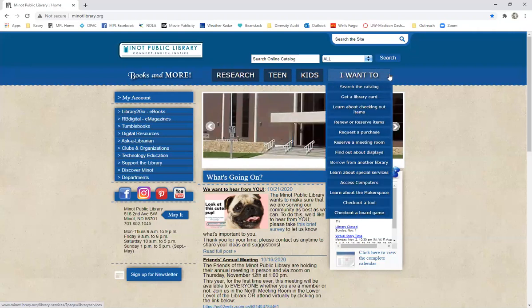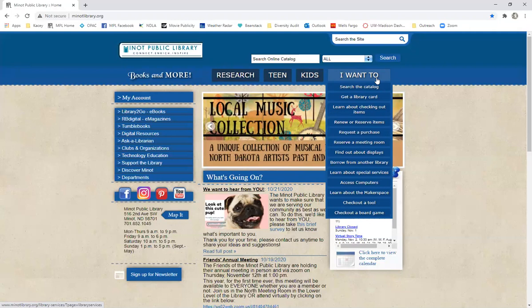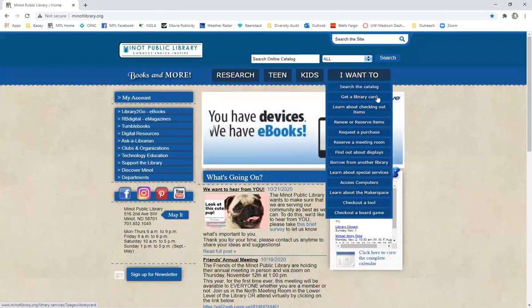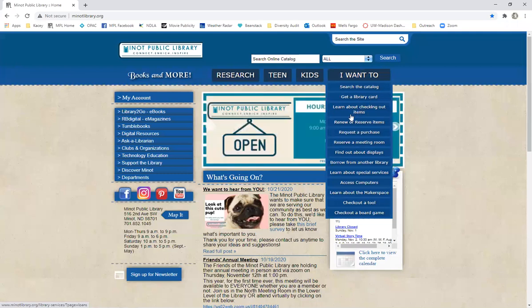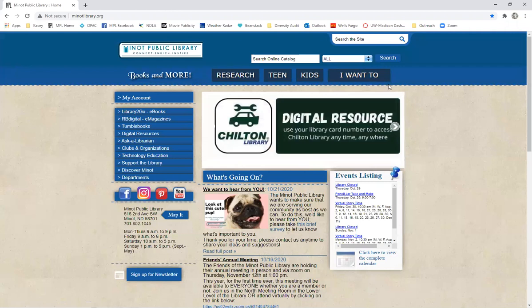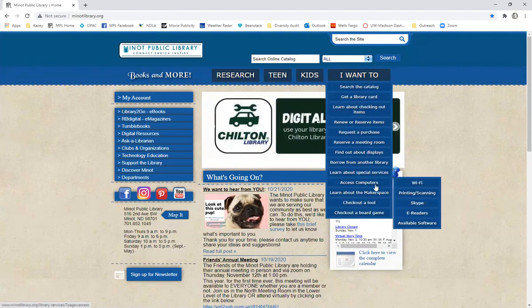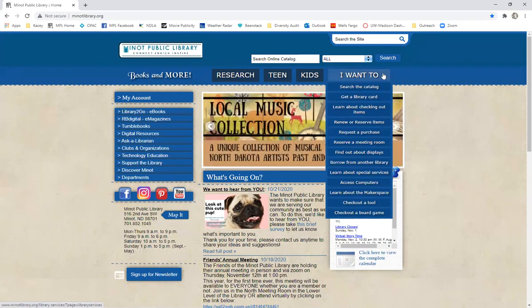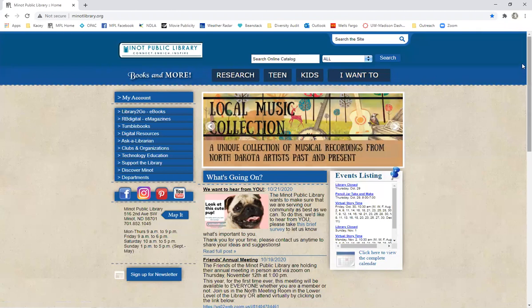And lastly, on the website, we have the I Want To tab. This is instructions on how to do different things around the library. So it will give you information on how to get a library card. It will tell you what you need and how to go about doing that. It will tell you how to request a purchase, access computers, Wi-Fi. Will give you all the information. So if you're ever unsure about something, try coming to the I Want To tab and it will help you get information and instructions on how to do things.